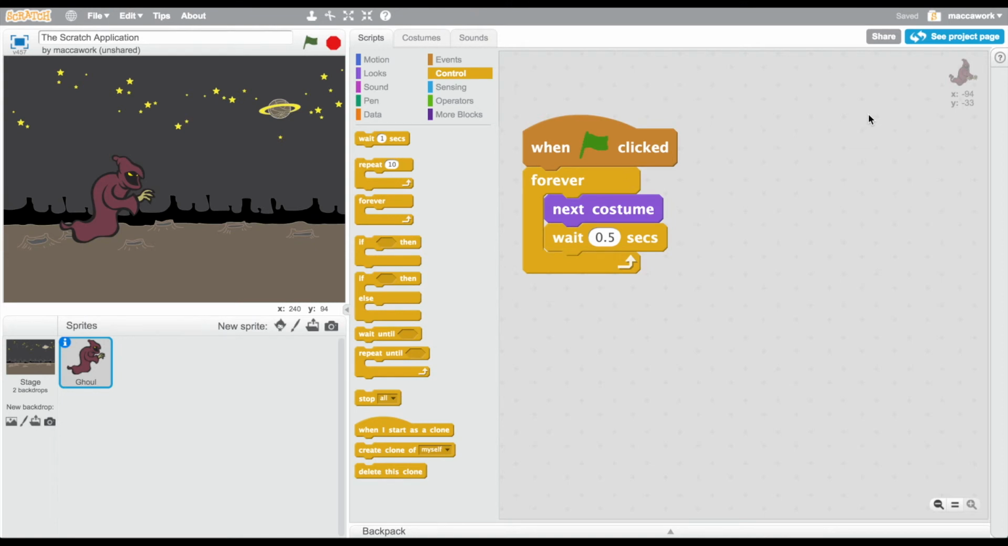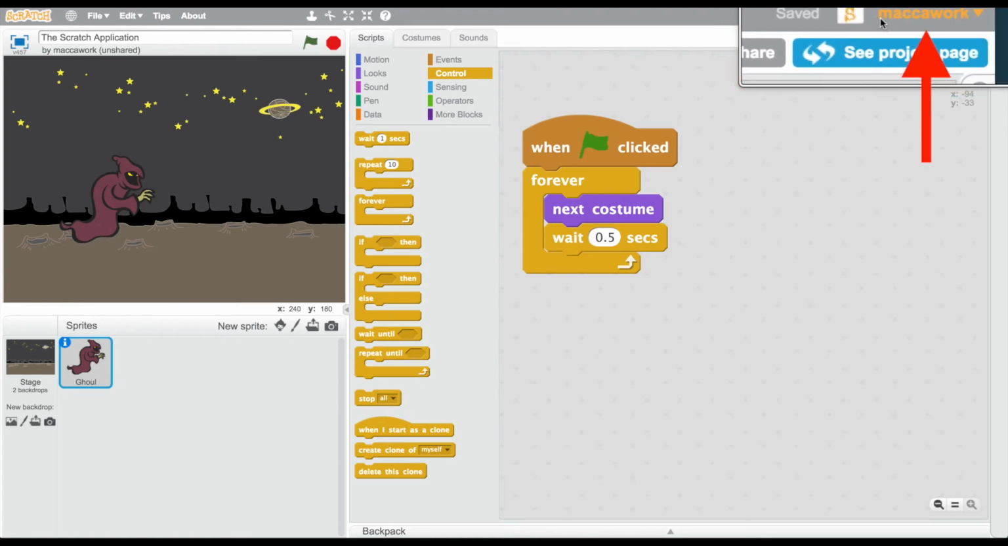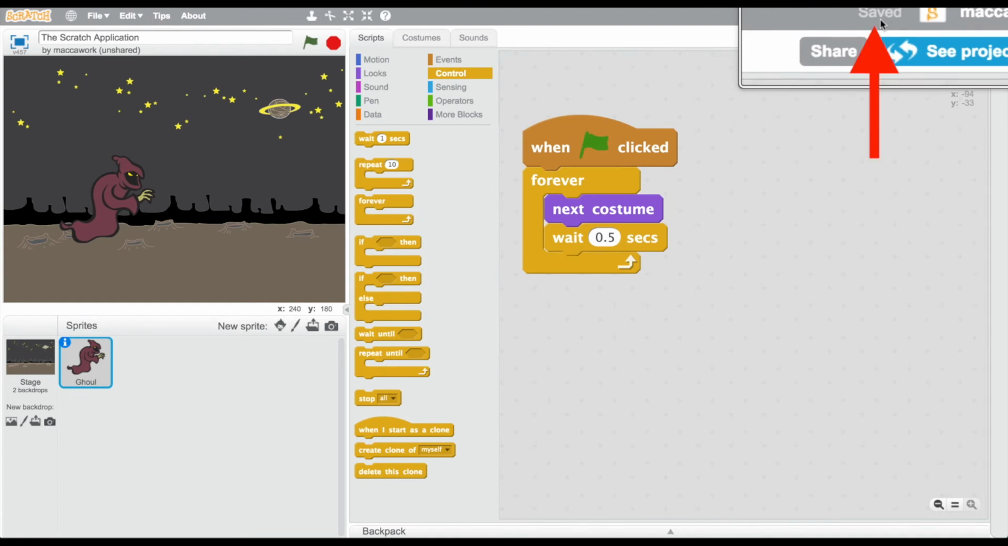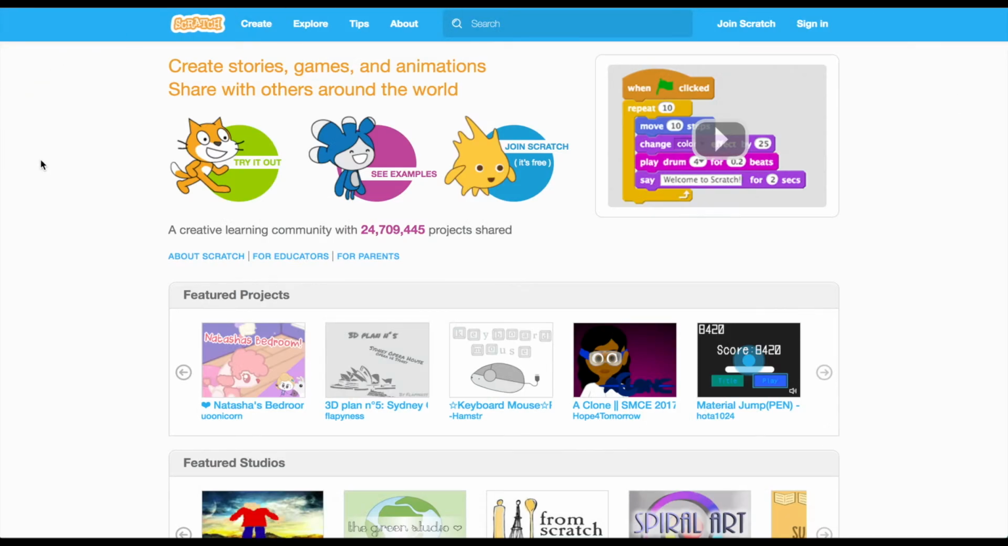Finally, we'll talk about how we can save a project and then open it again. Up here in the top right-hand corner, you can see the username, the My Stuff folder, and it tells you at the moment whether it's saved or not saved. When you've finished your project, you can sign out. Signing out takes you back to the Scratch homepage.